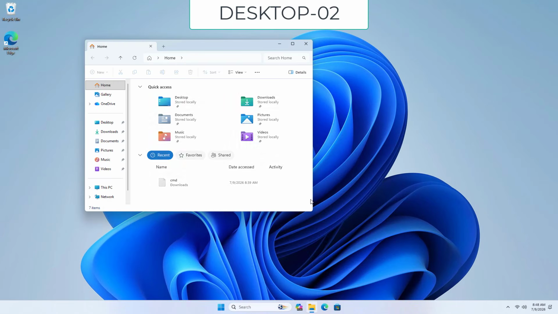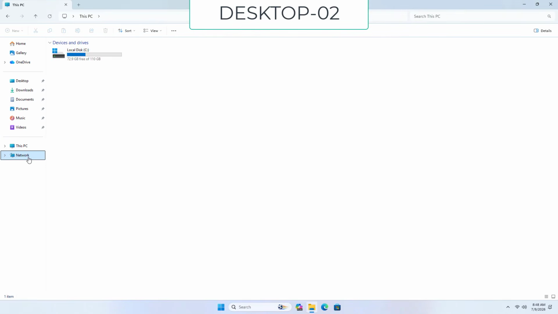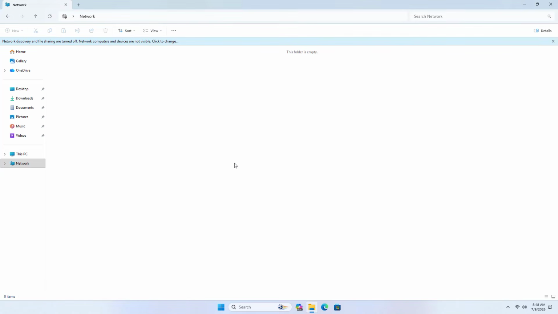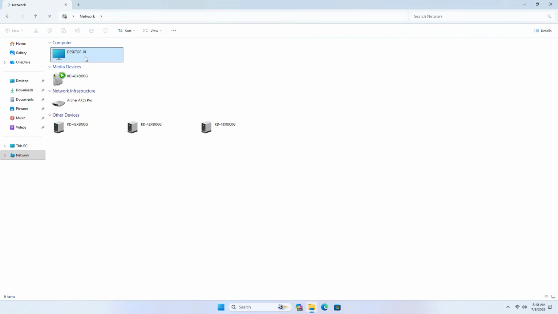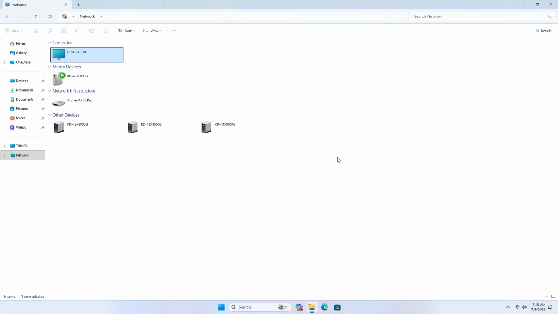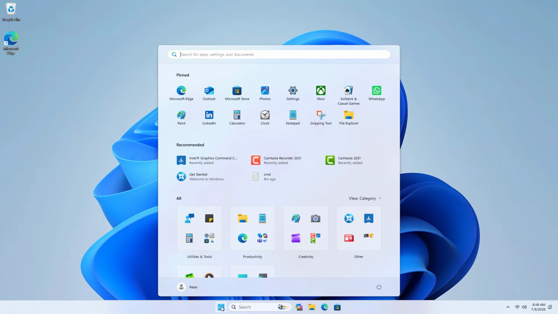Next, I access the folder sharing from another computer. Network. I can't see the computer named Desktop 1 over the network. Turn on network discovery and file sharing. I can see the computer named Desktop 1, but cannot access the shared folder. Follow these steps to access the shared folder. Set the network to private mode.